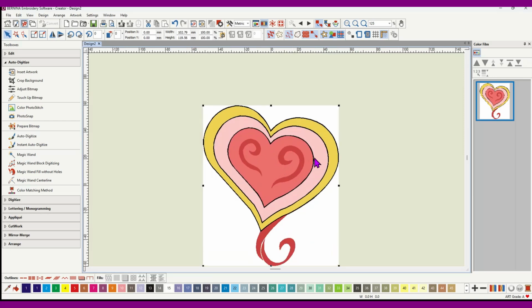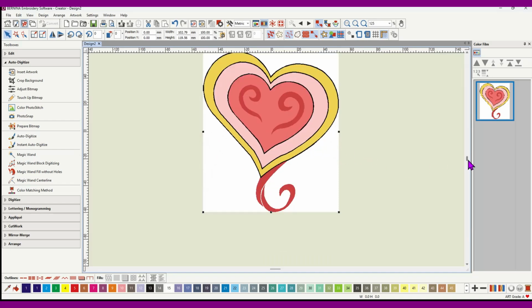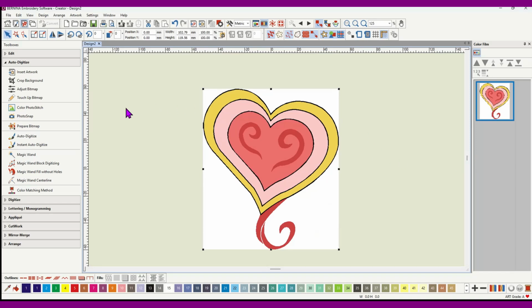Very clean image. We've got single colours, well defined. So we can play with the auto digitizing tools. Now you could just do the instant auto digitize. You need to select your image first for the auto digitize and the instant auto digitize to take effect. So you could just instant auto digitize this image.